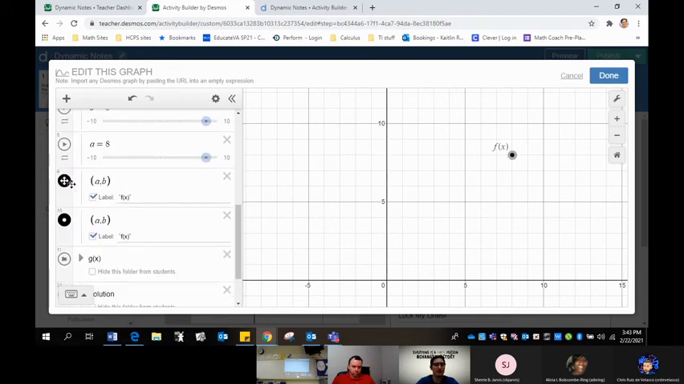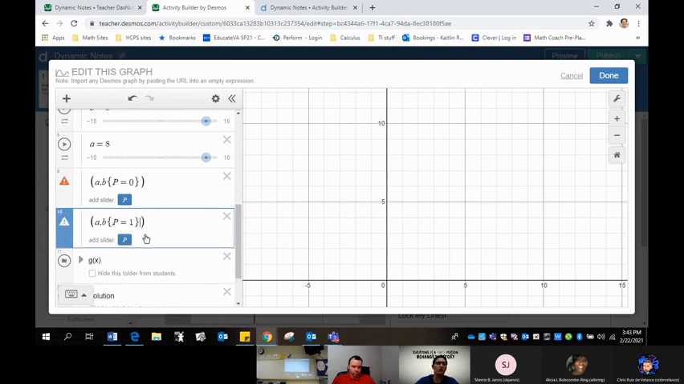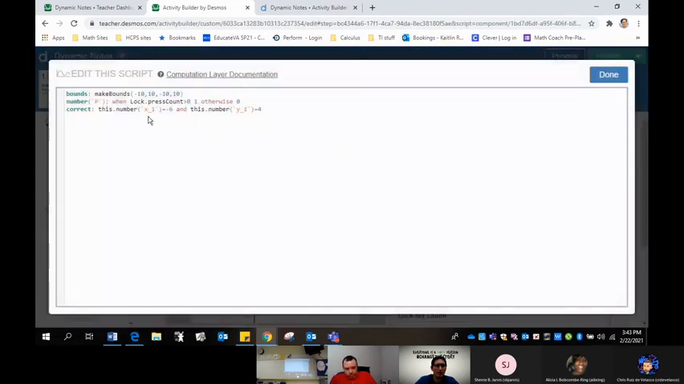And then same thing for this point. It's draggable when p equals 0, and then it is not draggable when p equals 1. Right, so this is where I'm going to bring in the computation layer. I also, just a side note, did put some bounds in here, as I always do that to make the graph look the way I want it to look.